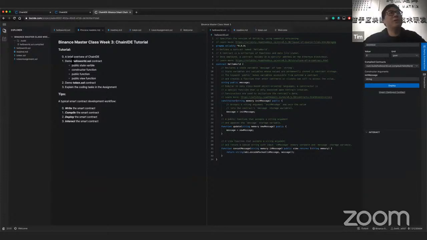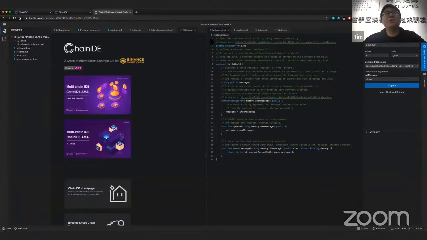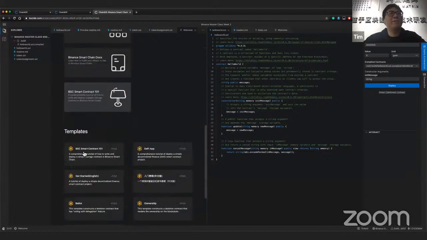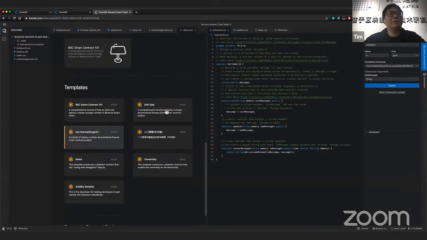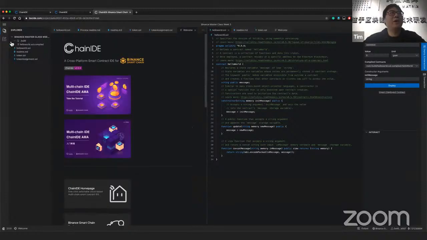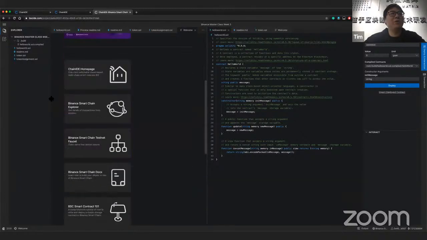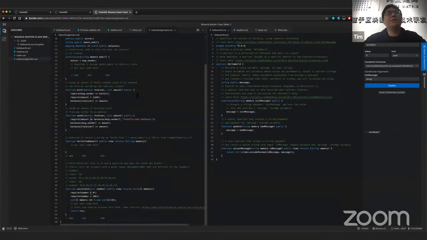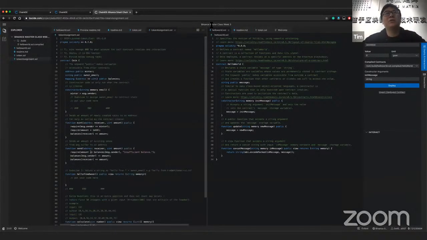So let's first do a brief overview of ChainIDE. Upon entering ChainIDE, what you will get is this view, right? Then you can create a project with any of these templates. If you have already created a project, you can just open it on the left. I already did that, so I will close that. After entering this project, you can change the project name. Here, I just named it Binance Masterclass Week 3.